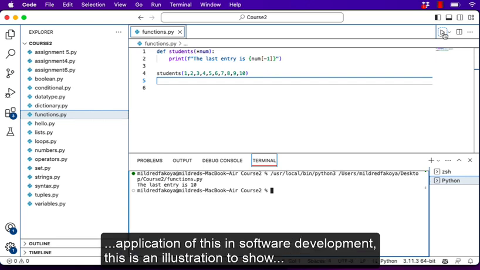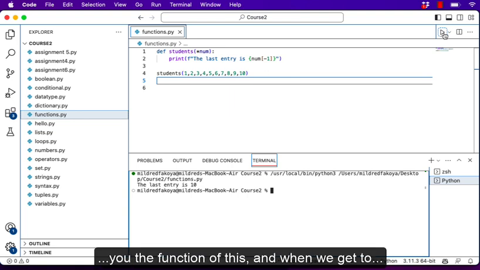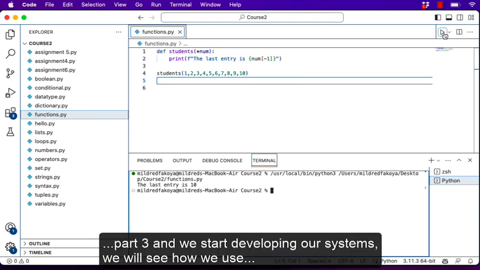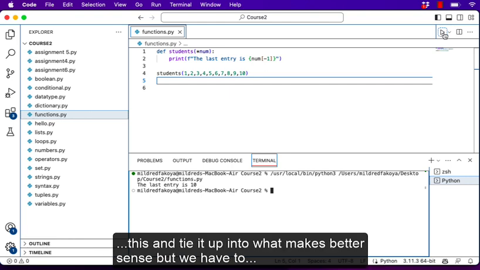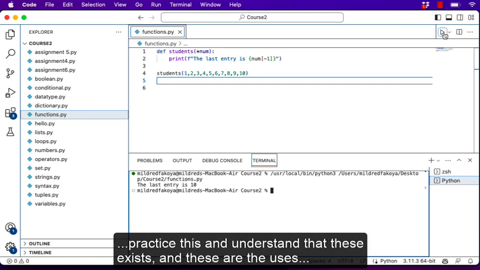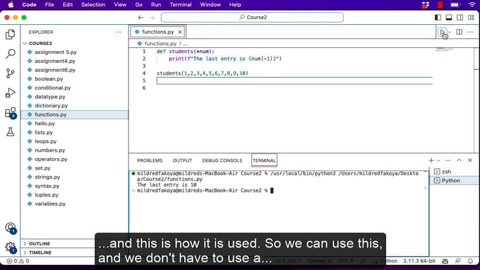There's a better application of this in software development. This is an illustration to show you the function of this, and when we get to part 3 and we start developing our systems, we will see how we use this and tie it up into what makes better sense. But you have to practice this and understand that these exist and these are the uses. This is how it is used.